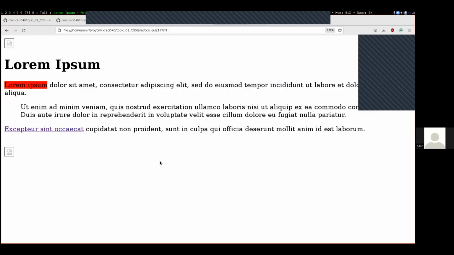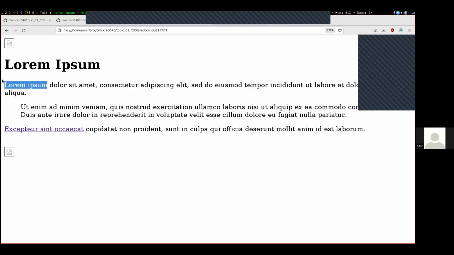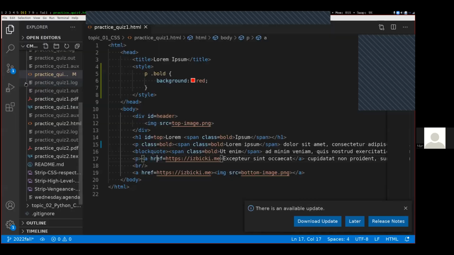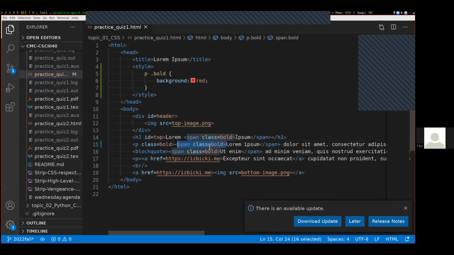Come back over here, F5, and you can see that there's only one match over here, and it's no longer the entire paragraph. It's only this short snippet of the paragraph. Only this snippet right here, only this span class equals bold right here got matched. And again, this got matched because the class is equal to bold on the descendant, on the span tag.